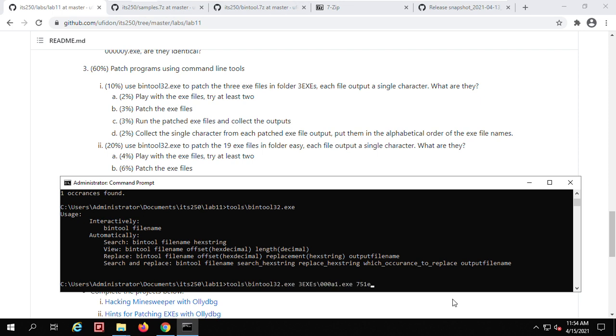So we can write like this. File name 3exe, we want to modify the second one, right? And the string we want to search is 751E. We want to replace it by 9090. And which occurrence, the first occurrence, we have only one occurrence, right? Just type 1, or you type 0. Type 0, if there are many occurrences, all of them will be replaced. Here we have only one occurrence, so 0 and 1 will be the same.